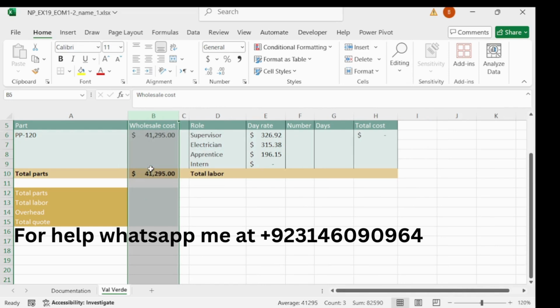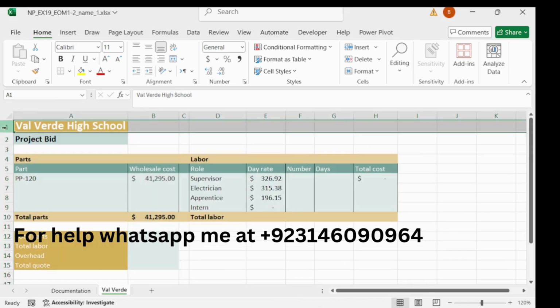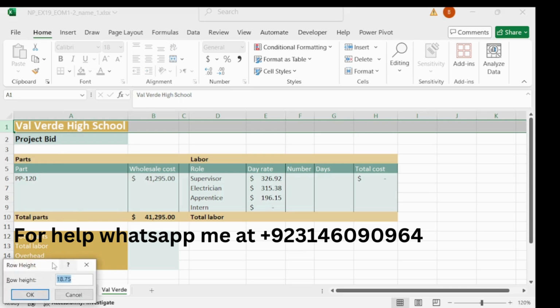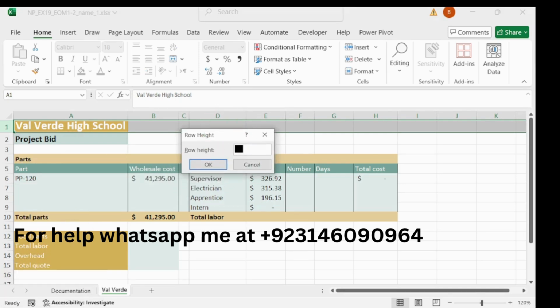And our step number 4 is adjust the height of row 1 to 24.00. So this is our row 1. Right click on it and choose row height and then 24.00 and click OK.